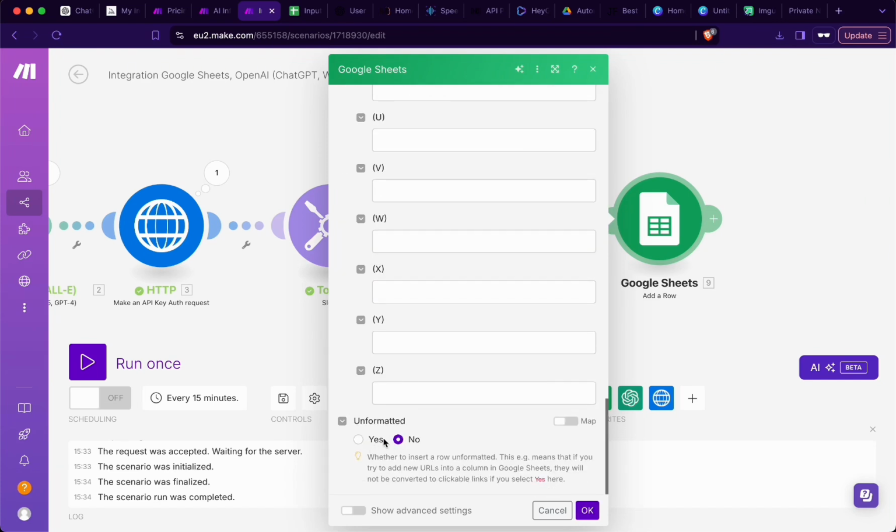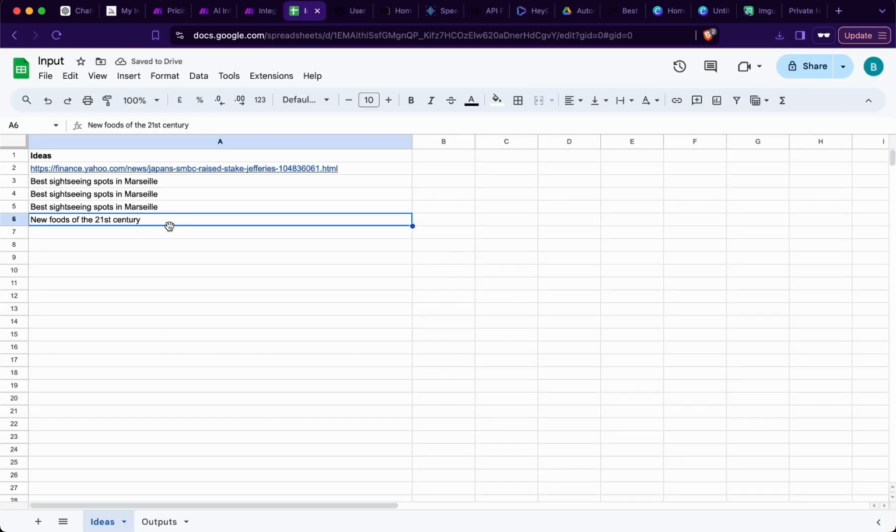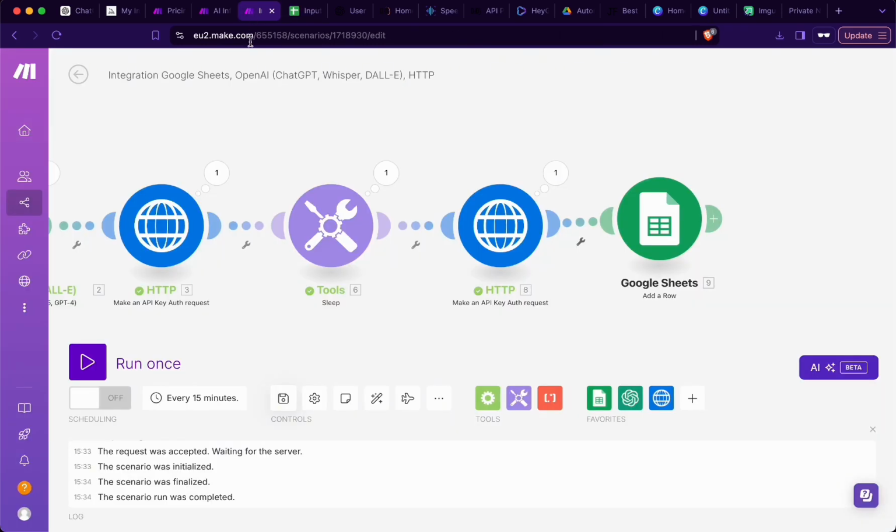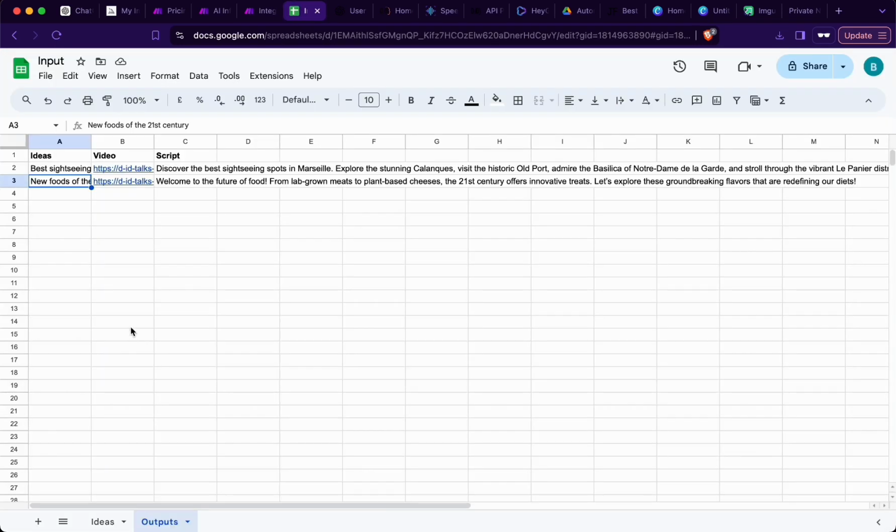And finally, you can leave unformatted down here for now. Press OK and save it. Now I've input a new row right here so that we get a different kind of outcome, and we'll have a new row added right here. So let's run it. Alright, and now inside of our output sheet, we have the results.